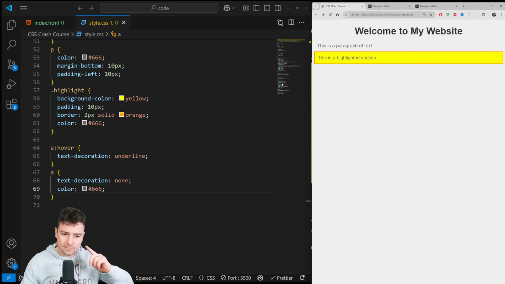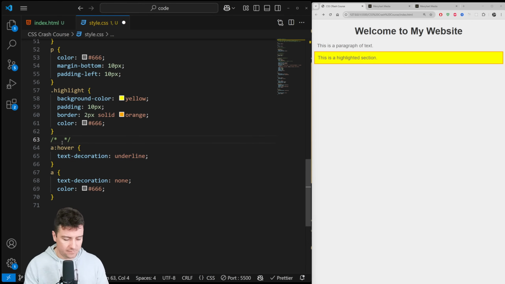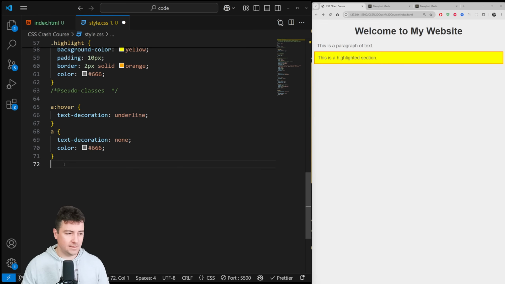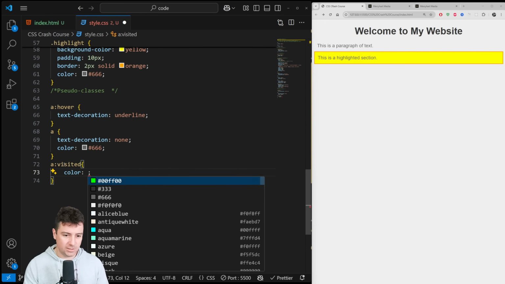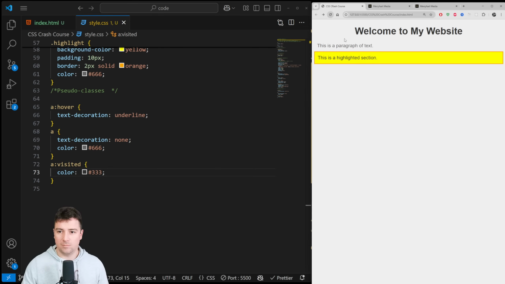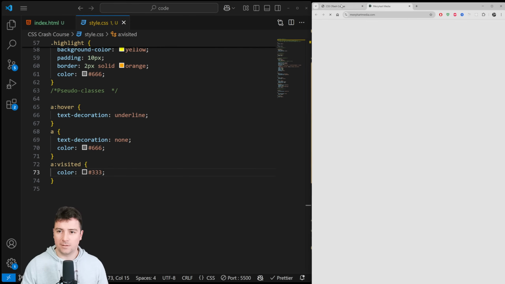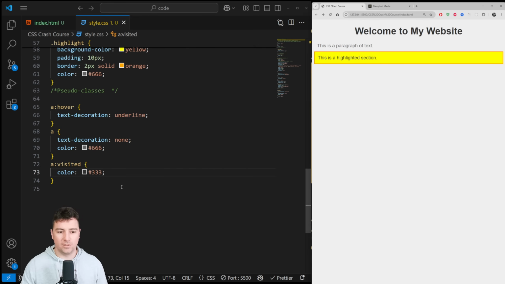If I go back, I could also add here another pseudo class. I can also add here the visited pseudo class. And let's say that when the anchor tag is visited, the color will change to a darker color. Refresh the page, close this one up. Now if I click on it, come back to it, it's going to have a darker color. Let's say purple.